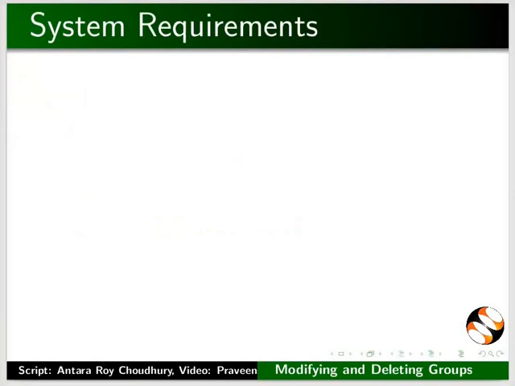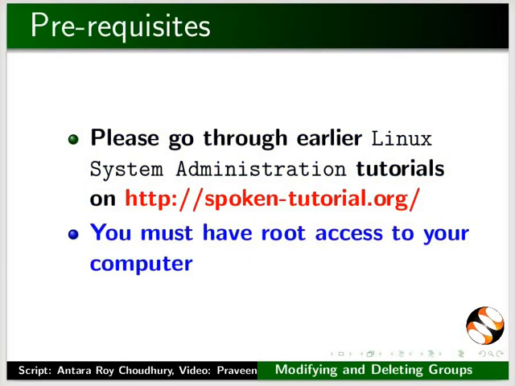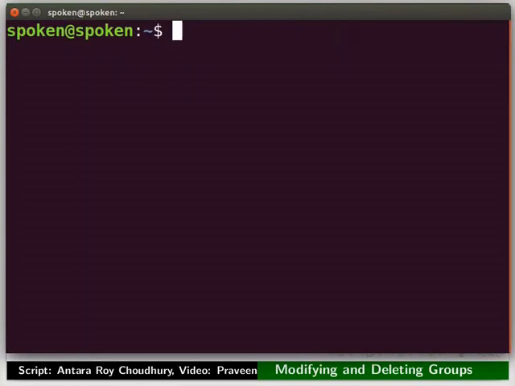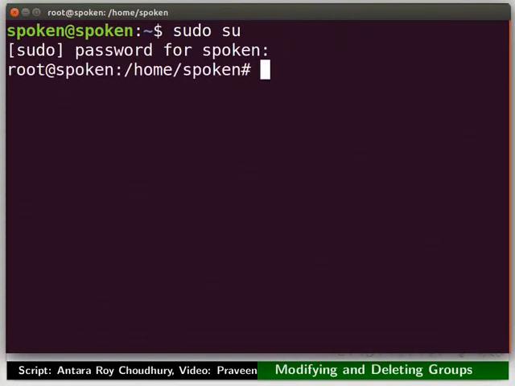To record this tutorial, I am using Ubuntu Linux 16.04 operating system. To practice this tutorial, you should have gone through the Linux system administration tutorials on this website. And you must have root access to your computer. Open the terminal by pressing Ctrl, Alt and T keys simultaneously on the keyboard. First, you should log in as super user or root user. Here onwards, please remember to press the Enter key after typing each command.